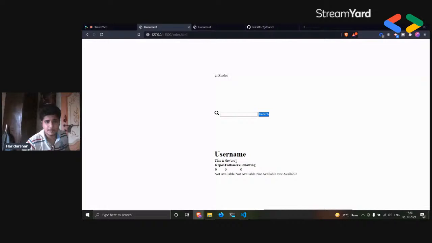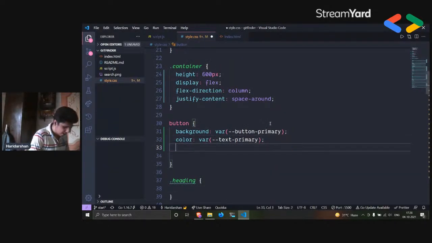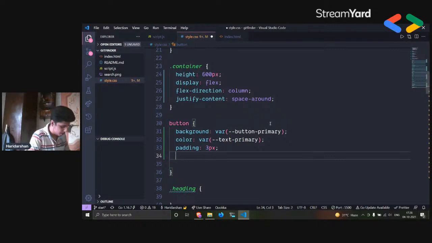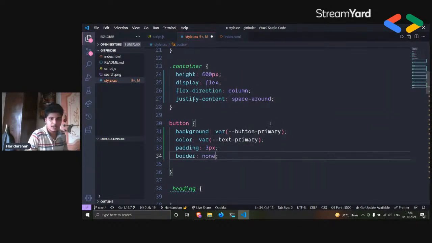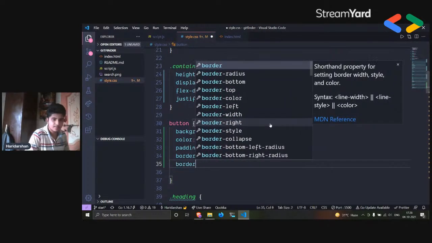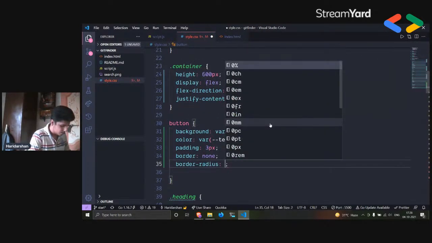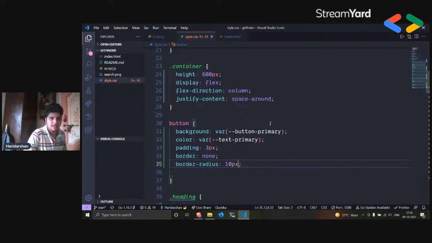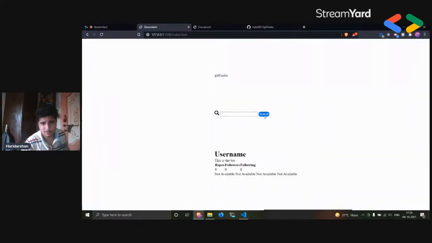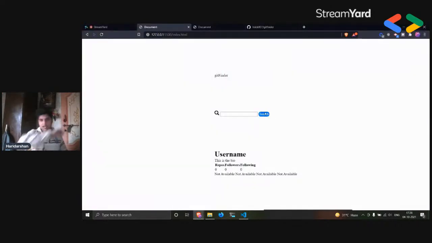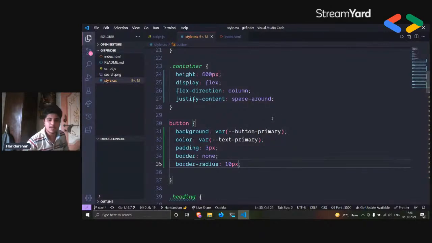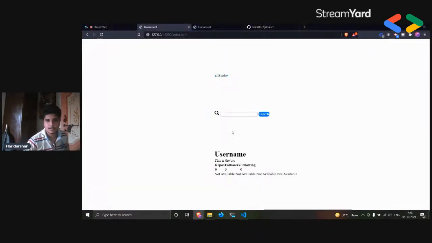So now I have this button. I'll add a bit of padding, which is like 3 pixels or something, and then maybe I don't want that border, so I'll just say the border to be none. Let's add some border radius or something. So the border radius to be like 10 pixels, and then you'll see that the changes are coming into effect. So the border radius basically rounds it, but this is not looking that good.